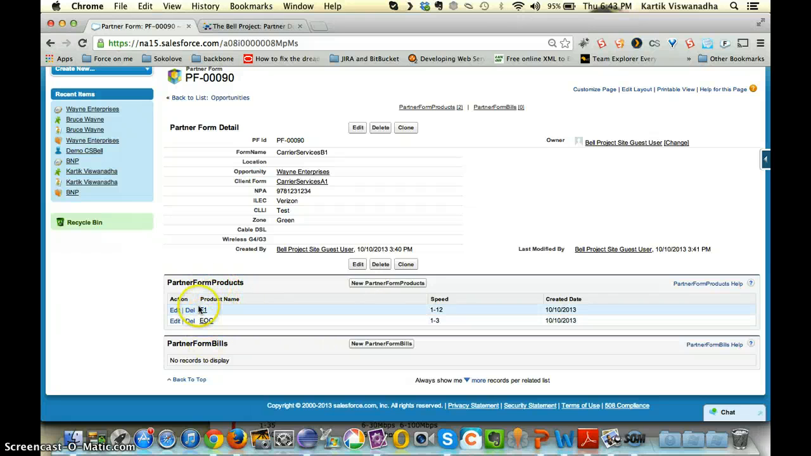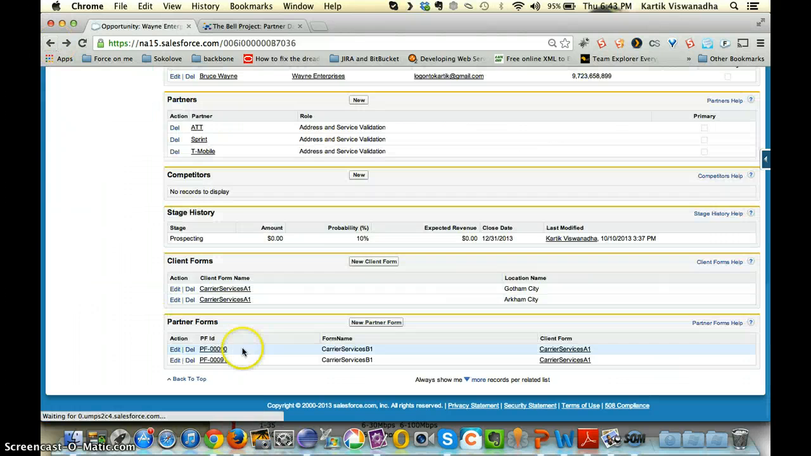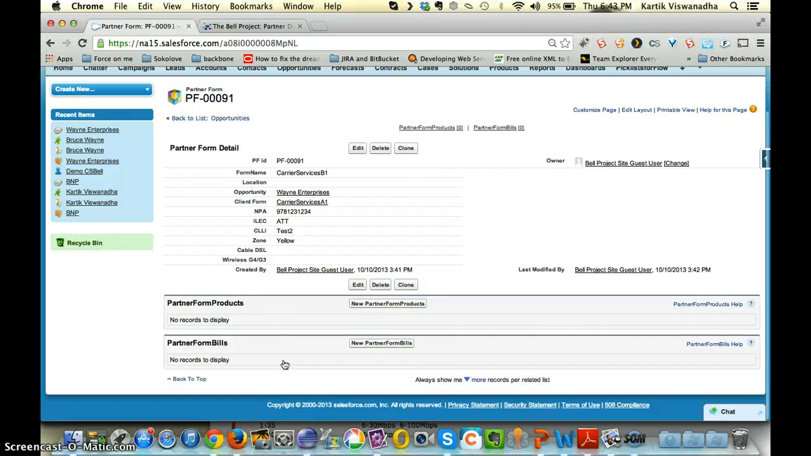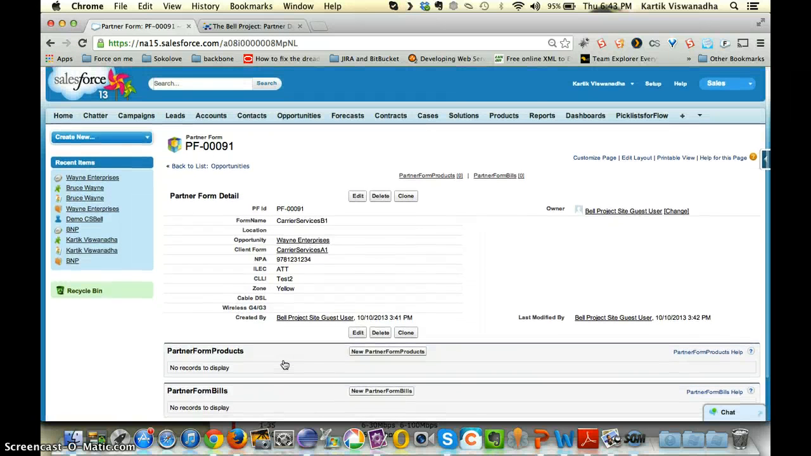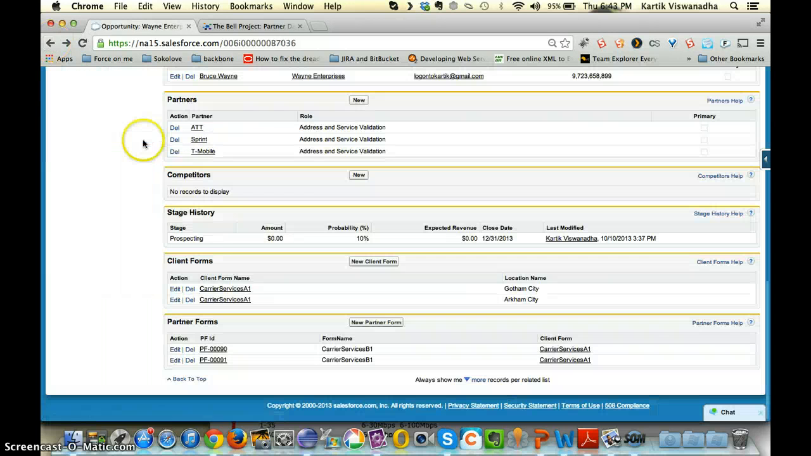So you have the partner form products and the speeds, and for the second form you can see the same thing. So that's basically how it's used.